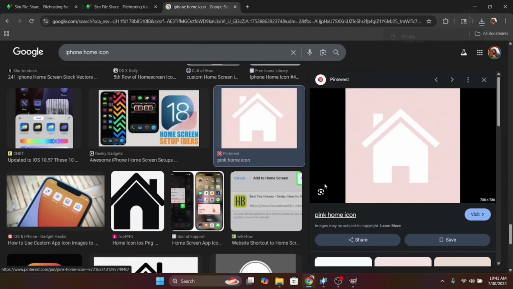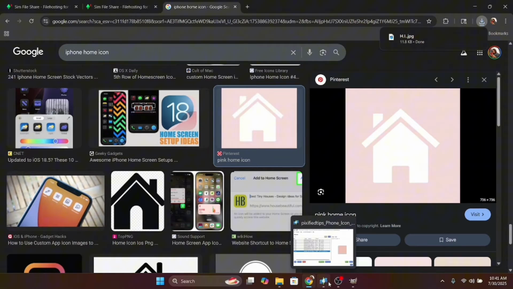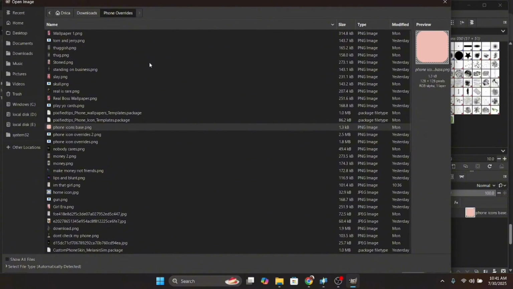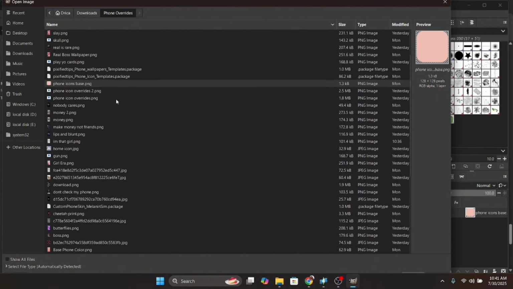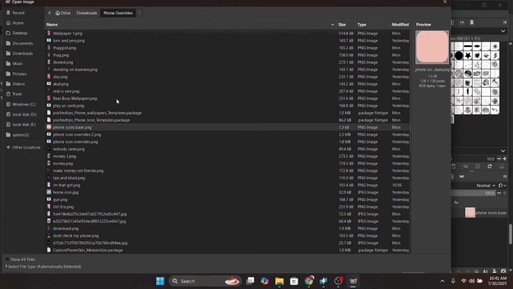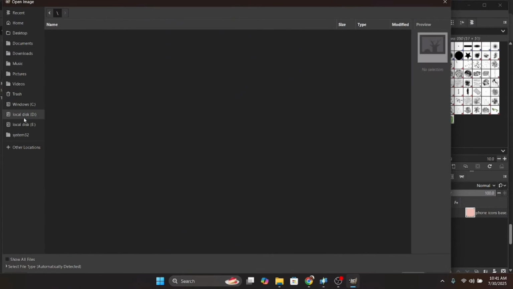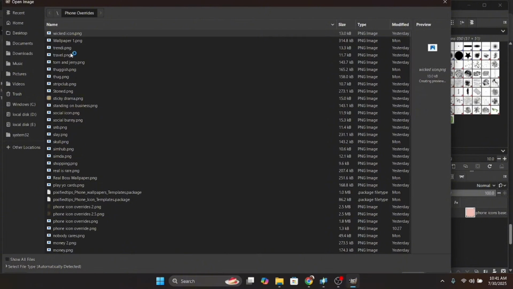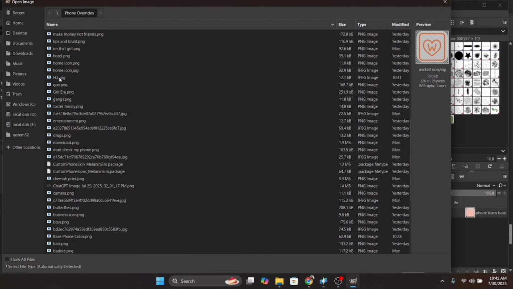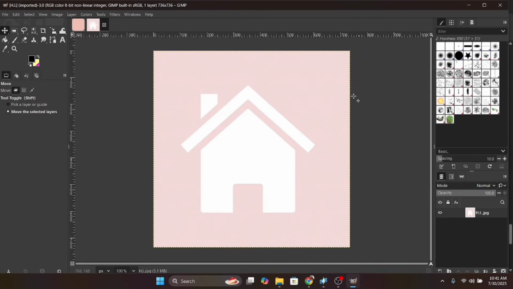Okay. So now that you have that, you will go back into GIMP and you go File, Open, and then you just look for it. I don't know if I saved it in this one or the other one. Like I said, I have two. So, to see which one I have. I don't know if it's this one. Okay, there it is. So you just open it up.